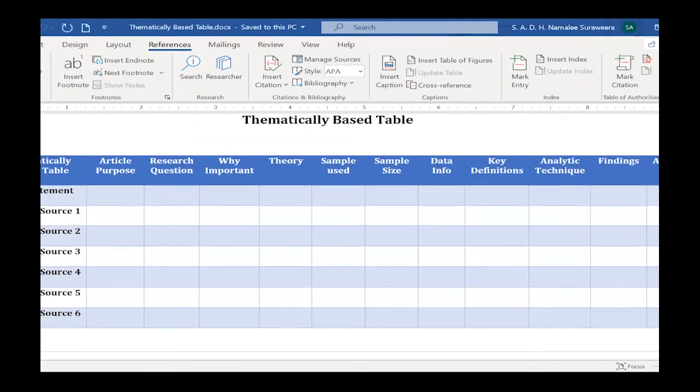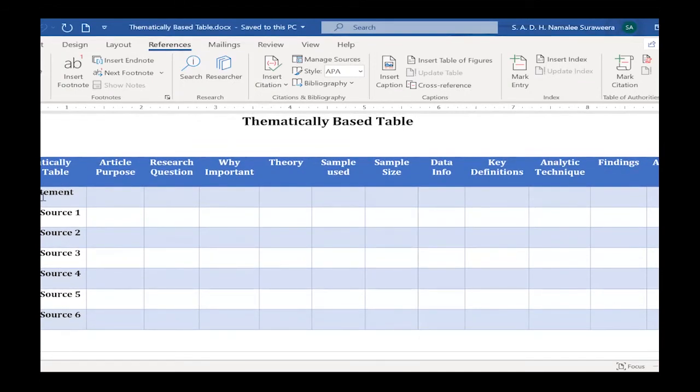The thematically based table looks like this, right? We should have a main statement, though you can also carry out this table without one. Then original sources 1, 2, 3, 4, 5, 6 mean these are the articles I have ended up with after my searching. Then for each article you need to give the article's purpose, the research question, why the article is important, and theory. Maybe you can develop this based on your own summary as well. Then the sample, size and data, key definitions, the analysis technique, findings, and additional key terms, or maybe further recommendations and so on.